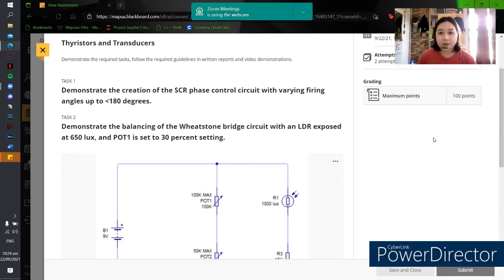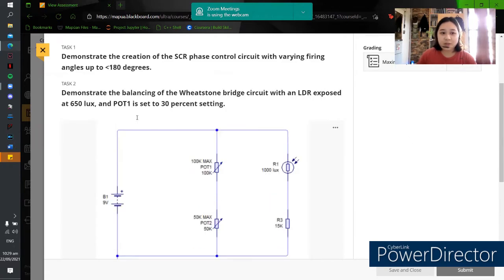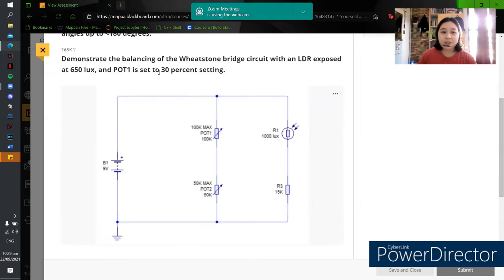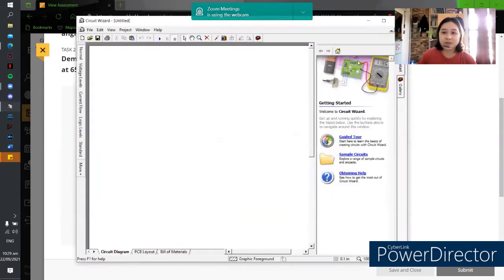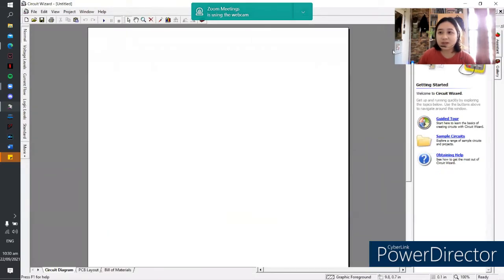So for our task 2, we are asked to demonstrate the balancing of the Wheatstone bridge circuit with an LDR exposed at 650 lux, and potentiometer 1 is set to 30% setting. So first, we will open our Circuit Wizard software. We will use this again to demonstrate the circuit.